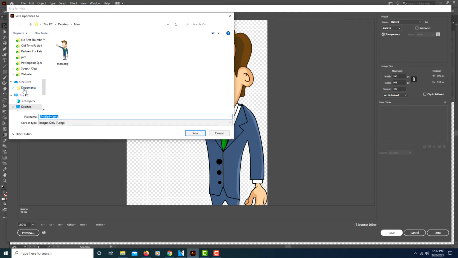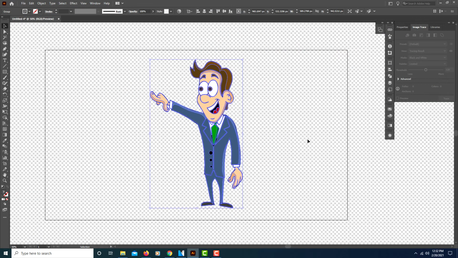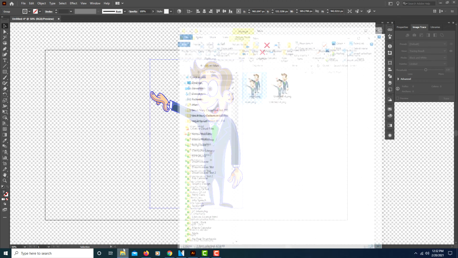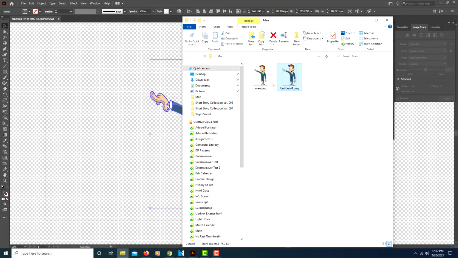Put it in whatever destination you want to put it in, and you can name the file whatever you want to name it. Click on Save. And there we have it. That's how you remove the background.